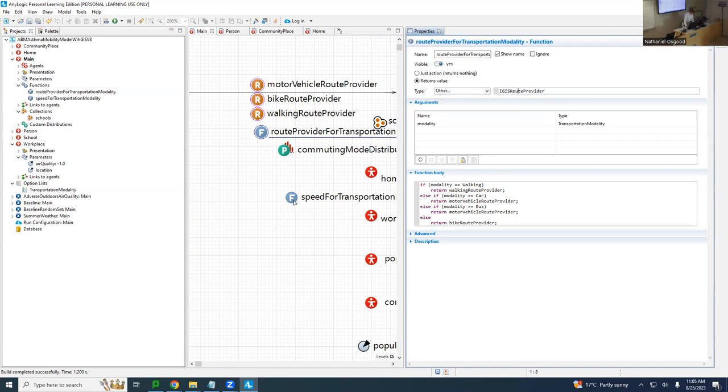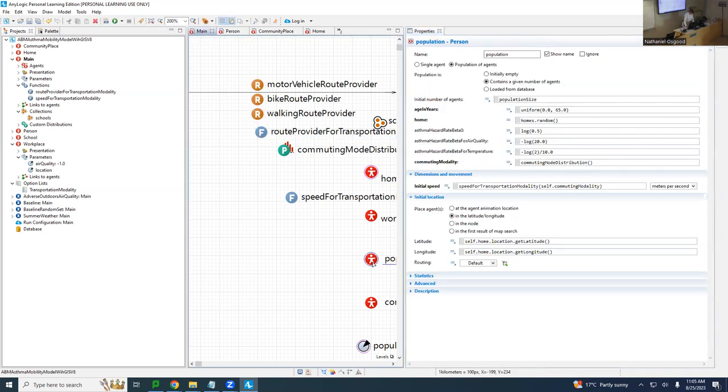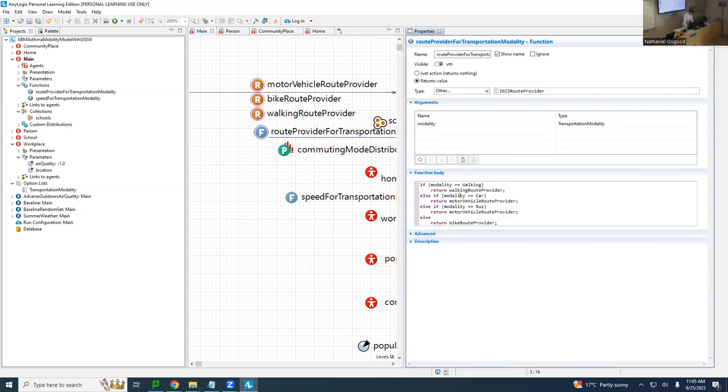And, oh, we have to do one final thing here for people. For the population, now we have this ability to get the route provider for each person in the population. So route provider for transportation. Oh, I should put this in the chat message. There we are. Boom. This is what I call intermediate level AnyLogic.